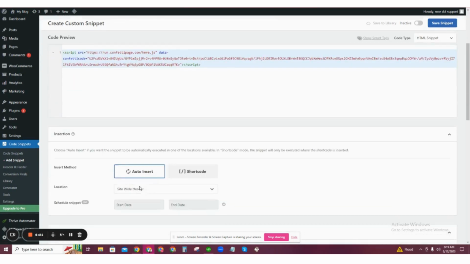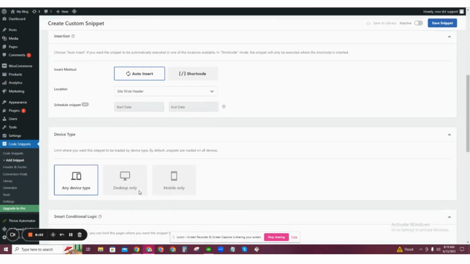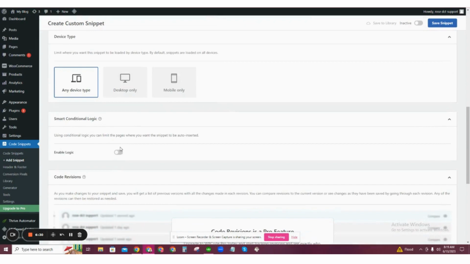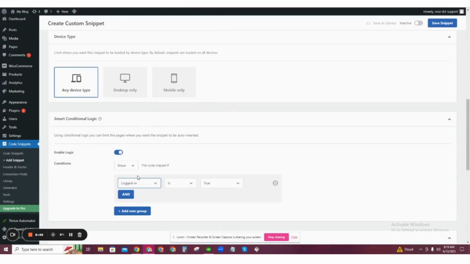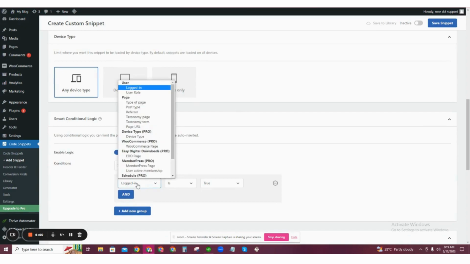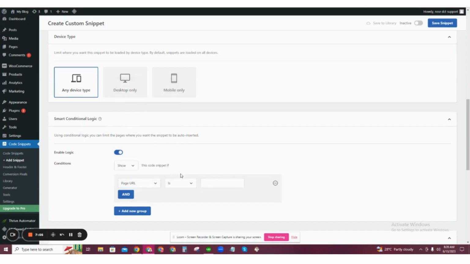Now, scroll down a little bit until Smart Conditional Logic. Click on Enable Logic, and then click on Add New Group. We will now create the conditions. Instead of logged in, we will choose page URL, and then instead of is, we will choose contains, and then here on the blank space, we will type in order received.